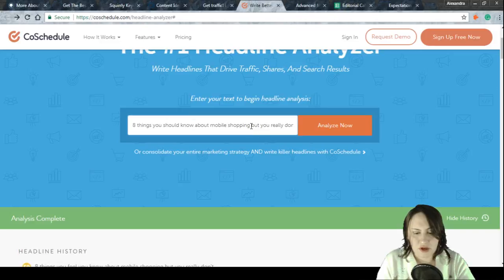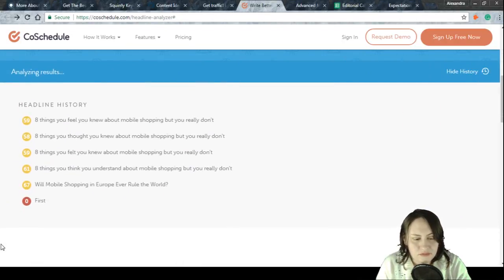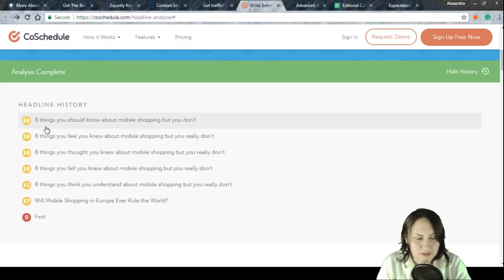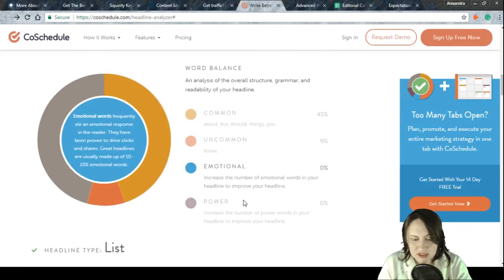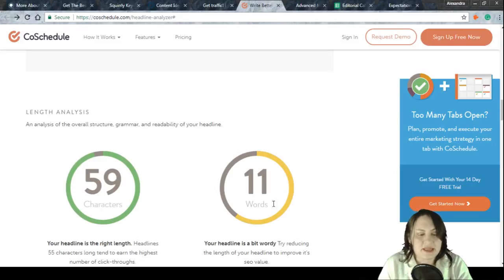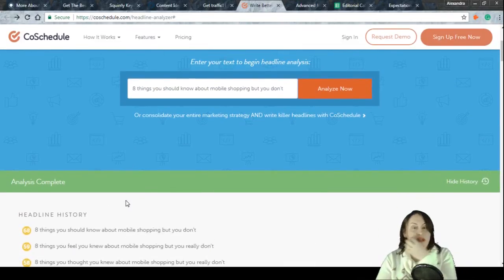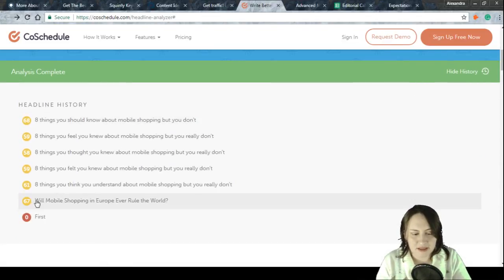about mobile shopping, but you don't. Okay, so that's a better one. That's the best score that we got for this one, and not because it has emotional and powerful words, which is something you could look for, but because it has fewer words and fewer characters. That could also be really important because of the way it fits. So we have this one that we really like, and this one.